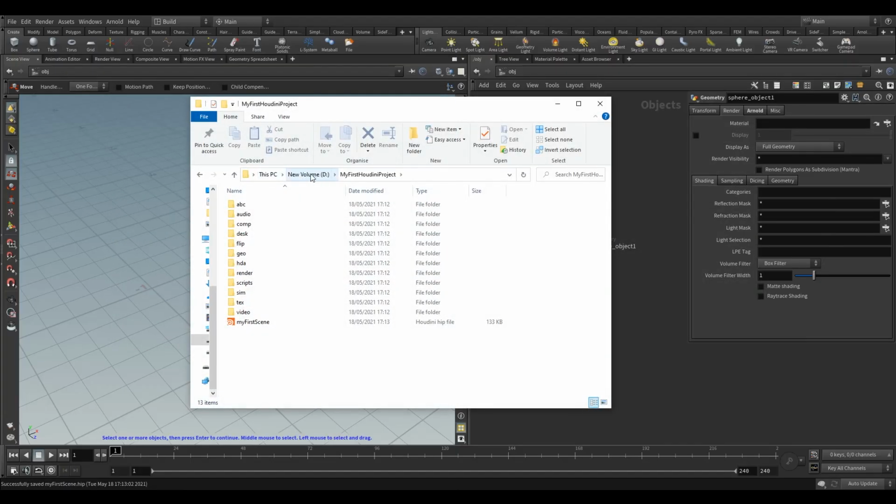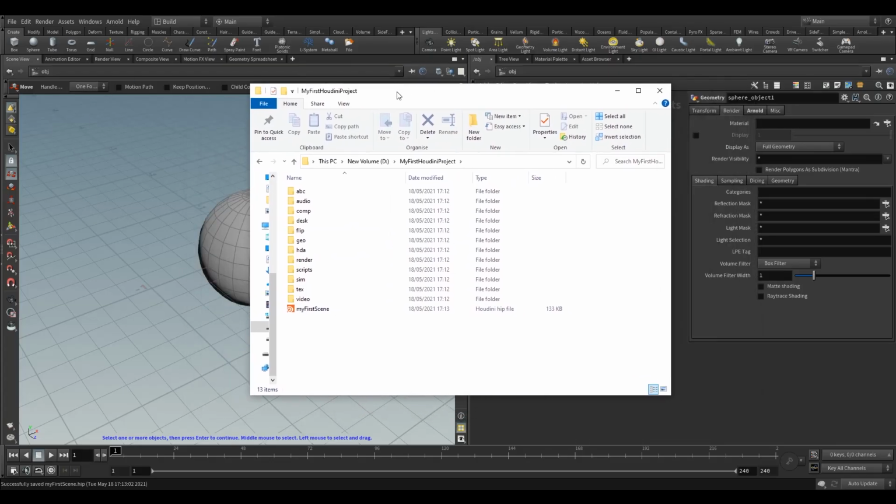So there you go. You can see in my D drive, we've got this folder called My First Houdini Project. And within that, we've got all these folders. And then at the bottom, My First Scene here, which is my HIP file. Okay. And then once I close my computer and I want to start up Houdini again, I can just come in here, double click that, and I will open my project as long as I saved it, as it was the last time I was working on it.